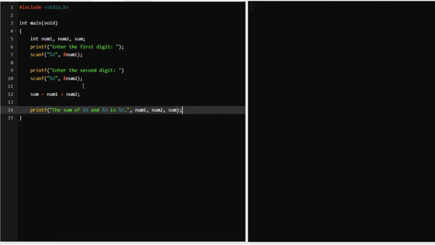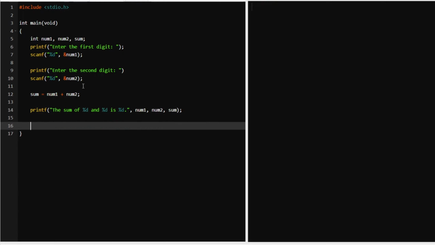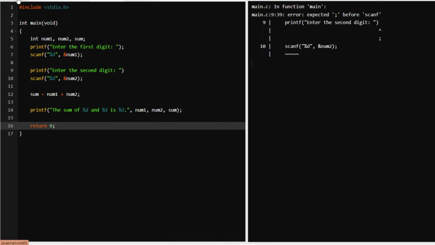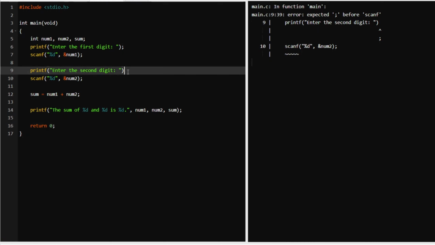And if the program executes successfully, we return 0 from the main function. Now let's try to execute the program and see if it works. Execute. Oh, there is an error. We did not include the semicolon at the end of line 9.